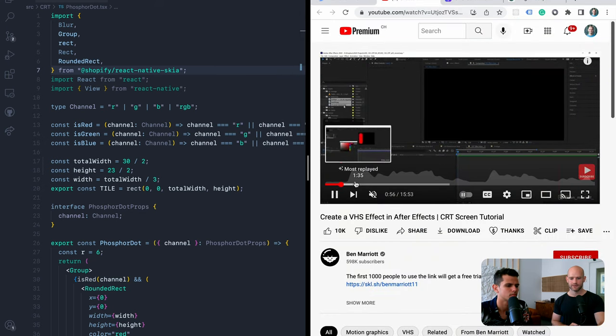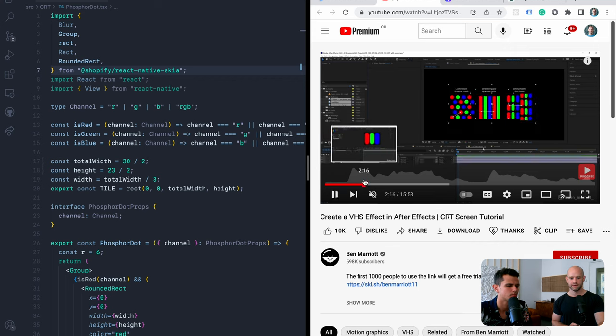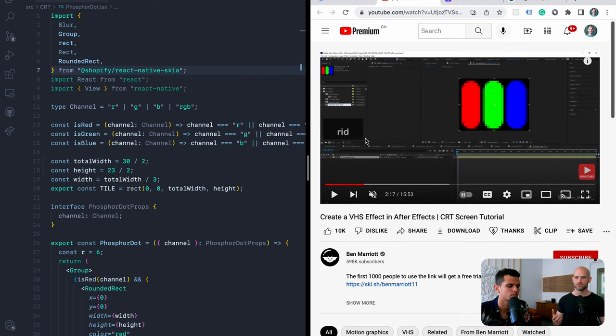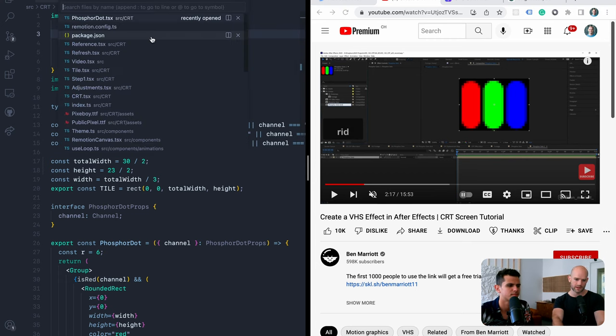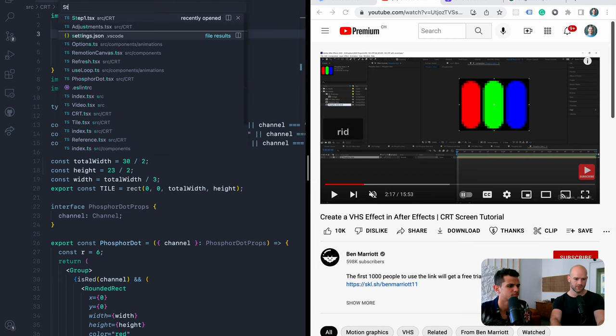The way Ben builds the CRT effect is really interesting because he's really trying to reproduce how these things work physically to achieve the same effect, which is kind of fun. The way these things work physically is that you have the phosphor dots, and each of these dots is going to filter the color of the input. Here he builds a phosphor dot from three rounded rectangles. So easy, right? You watch the tutorial and you're like, yeah, I'm going to do the same.